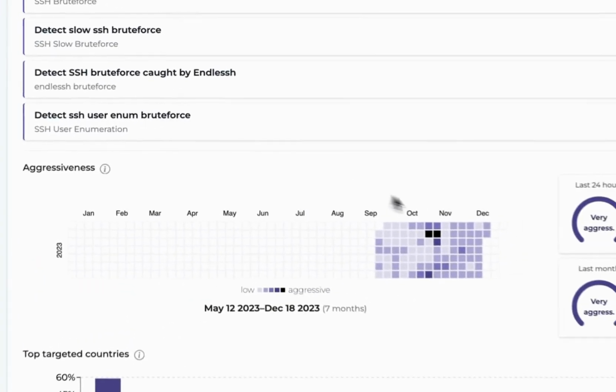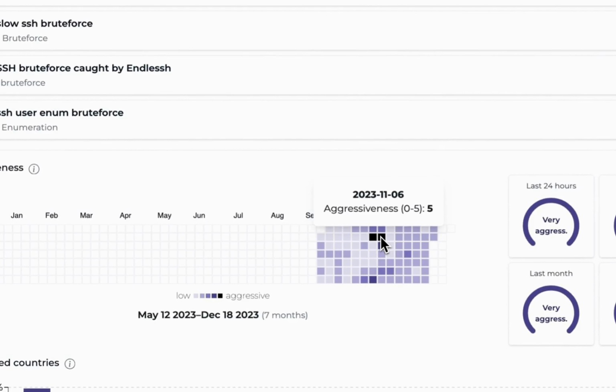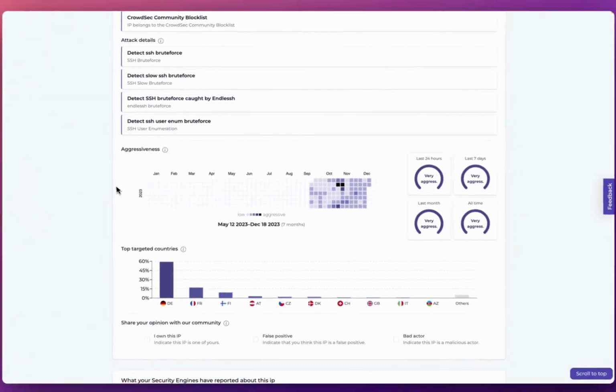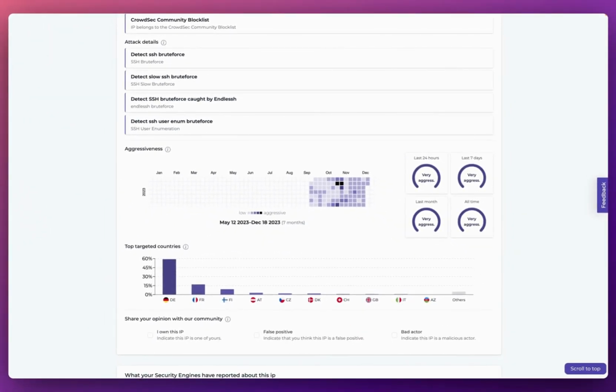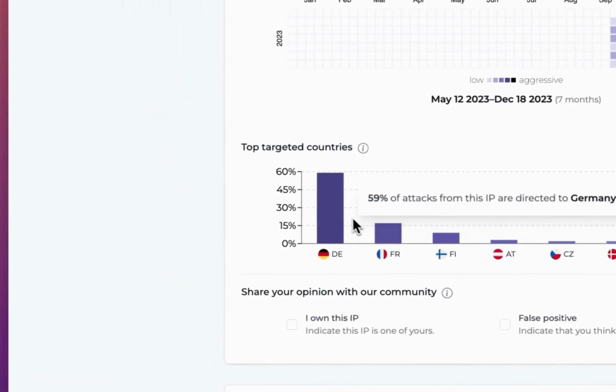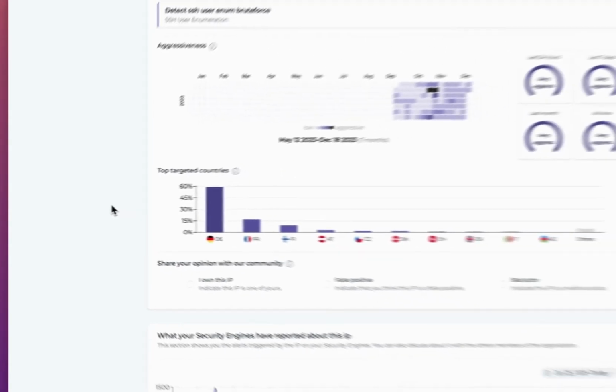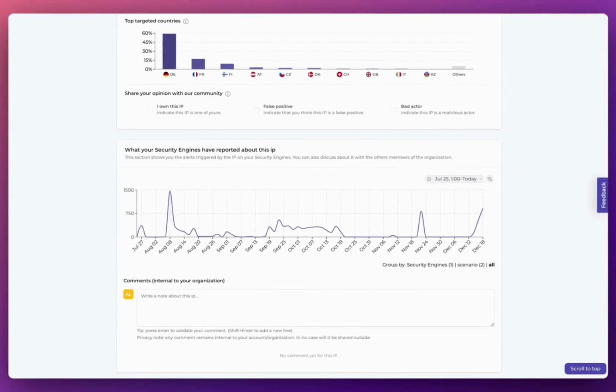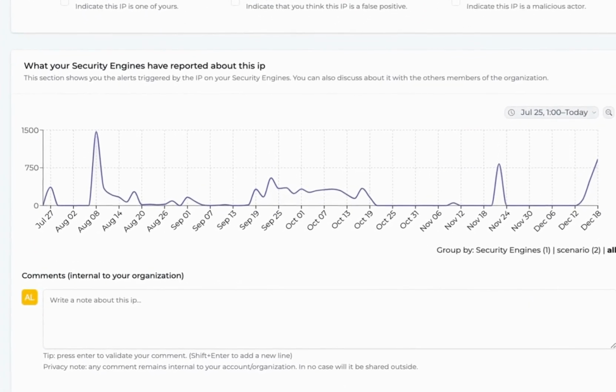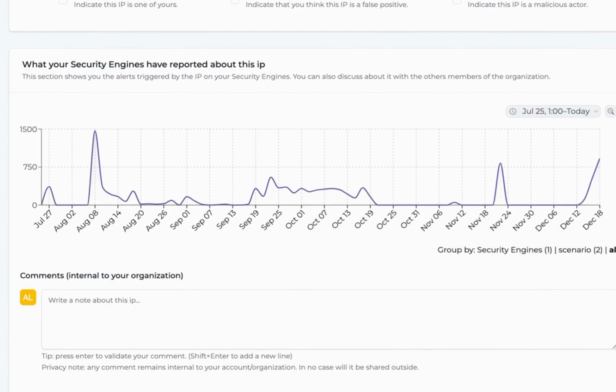If we hover over some of these tiles, we get a date and we can also see an aggressiveness score from 0 to 5, with 5 being the most aggressive. So we can really drill down into exactly when this IP address has shown aggressive behavior. As mentioned, we can also see the top targeted countries. This IP address has been directing most of its attacks to Germany. We'll also get some insight into exactly when our security engine deployments have seen this IP address, which you can see here.